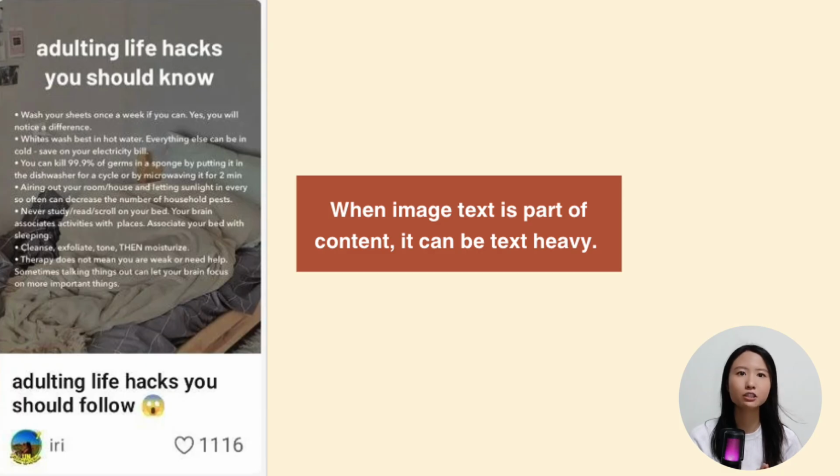There is one exception towards having super wordy image text. That is when the image text is part of the content that the poster was trying to convey. If this text provides value to the reader, it will perform well.